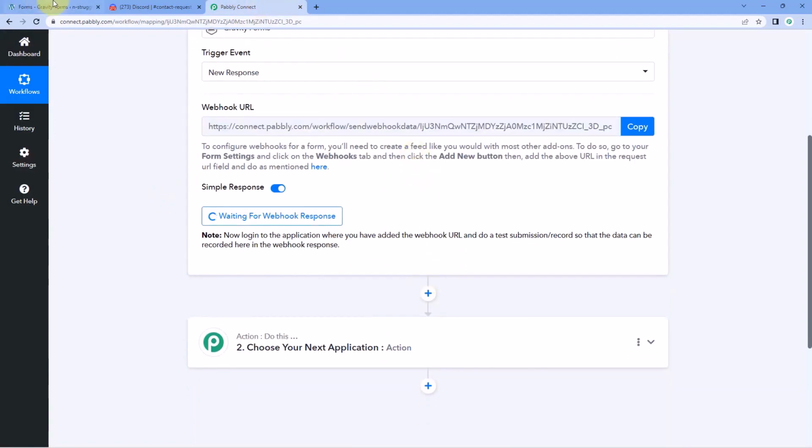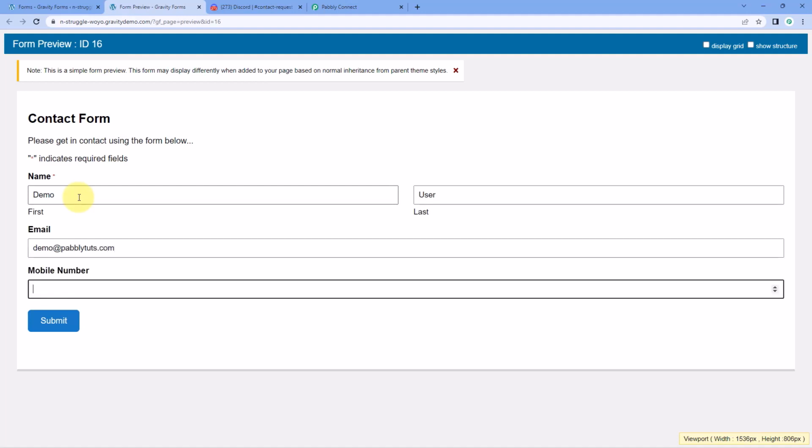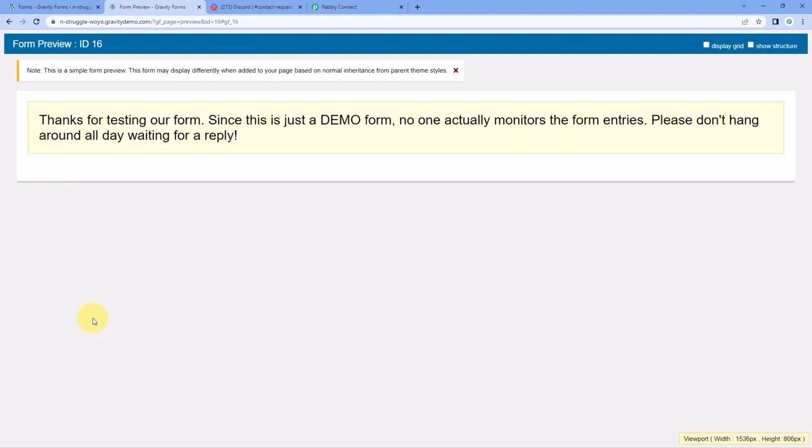So let's do this. We are going to make a test form submission in this form. Just click on this preview button and enter the details. For example, I'm entering the details of a demo user. The name is demo user. This is the email address. And this is a dummy mobile number. Let's click on submit. So just now we have received a new response in the form which we have created using Gravity Forms.